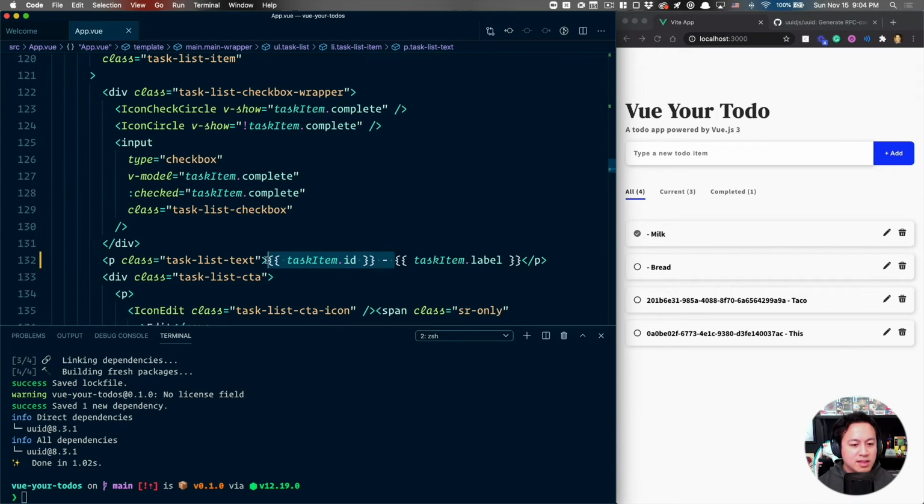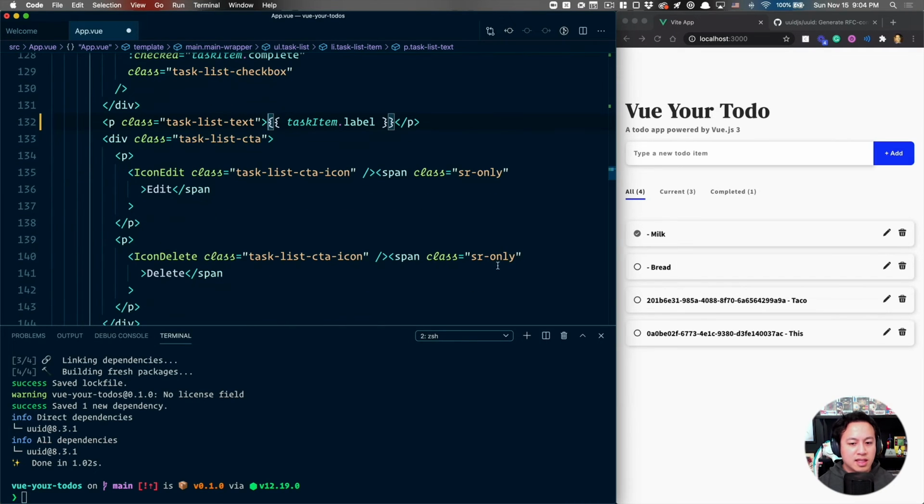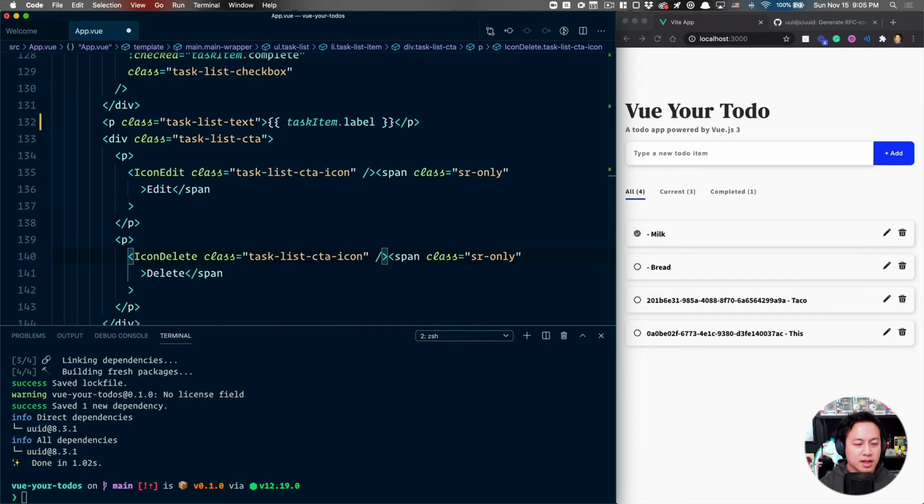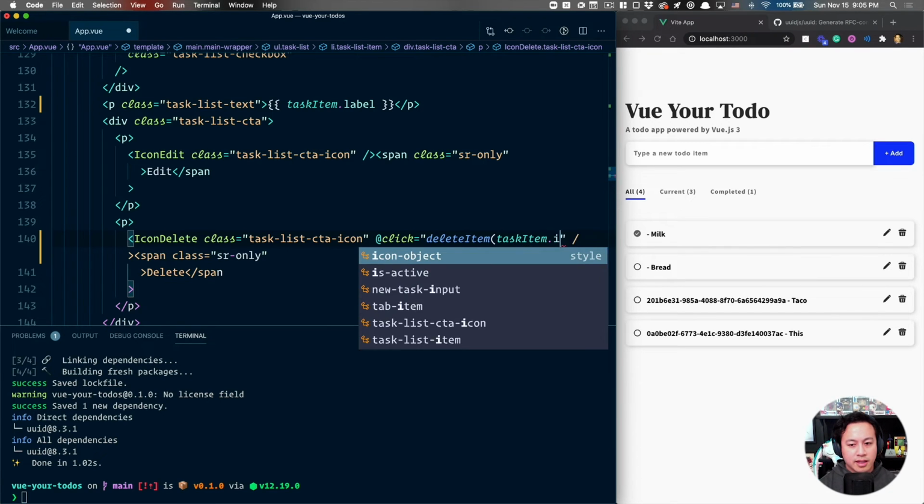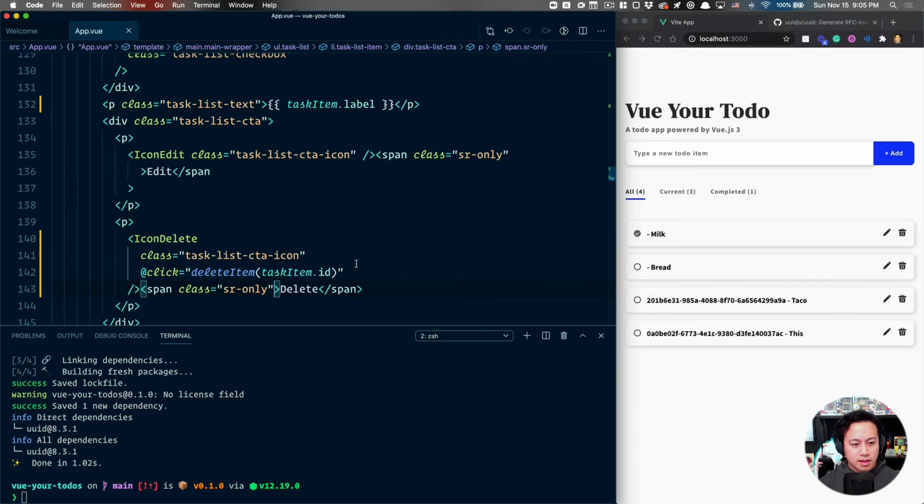Now that we have this UUID, when the user clicks on delete, what we want to be able to do is... Gosh, I'm realizing this really should be a button. But okay, one thing at a time. We're going to click delete item, but we're going to pass in the item ID. This is how we're going to know what to do with it.